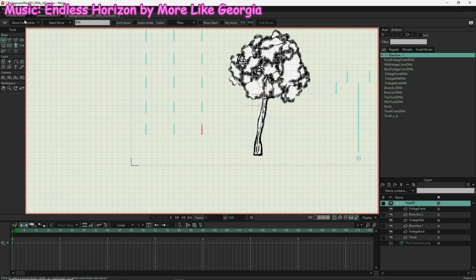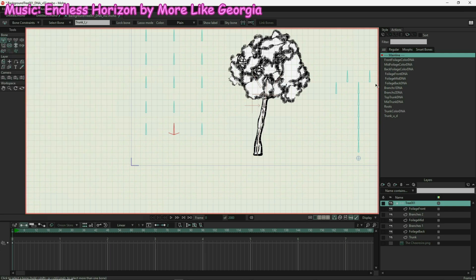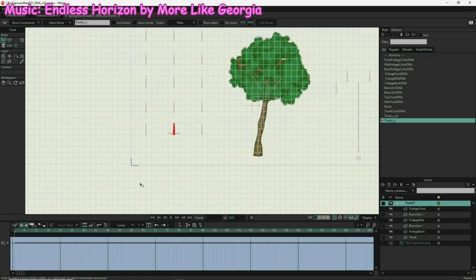And we want to put constraints on it, as well as this one. Let's go ahead and create this one. So trunk left and right. And what I mean by that is it's going to rotate this all the way to the left.